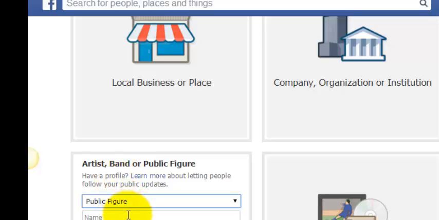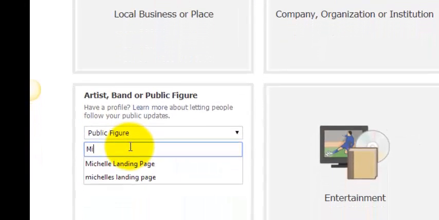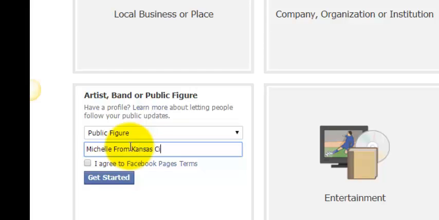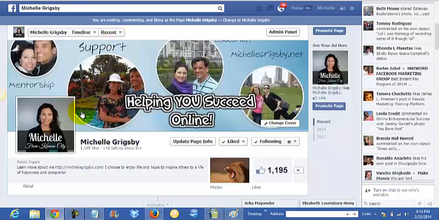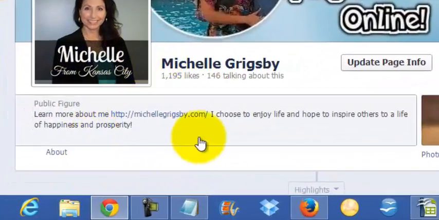So whatever you want to do, however you want to come across, I'm just going to put public figure. All right, and the name is, I'm going to say Michelle from Kansas City. Okay, and you're going to click I agree to the pages terms, and then click get started. Here is the next section, which is the about section, which is the part that's going to be right underneath your, this is prime location, guys.